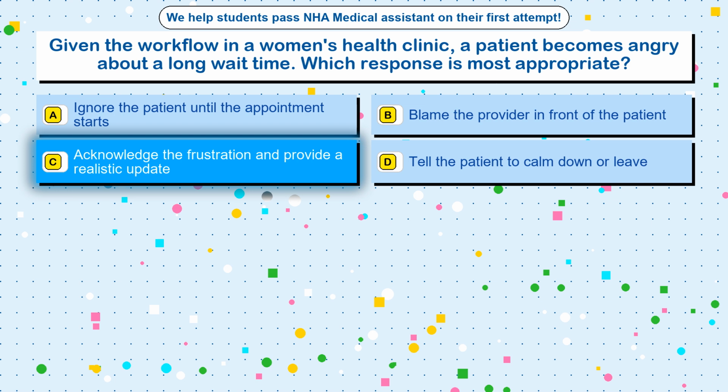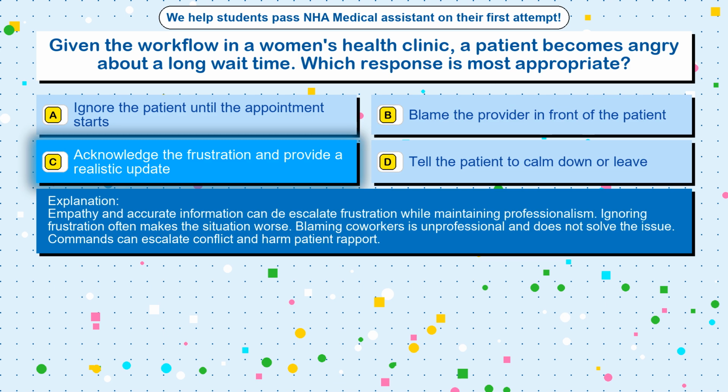Acknowledge the frustration and provide a realistic update. Empathy and accurate information can de-escalate frustration while maintaining professionalism. Ignoring frustration often makes the situation worse. Blaming coworkers is unprofessional and does not solve the issue. Commands can escalate conflict and harm patient rapport.